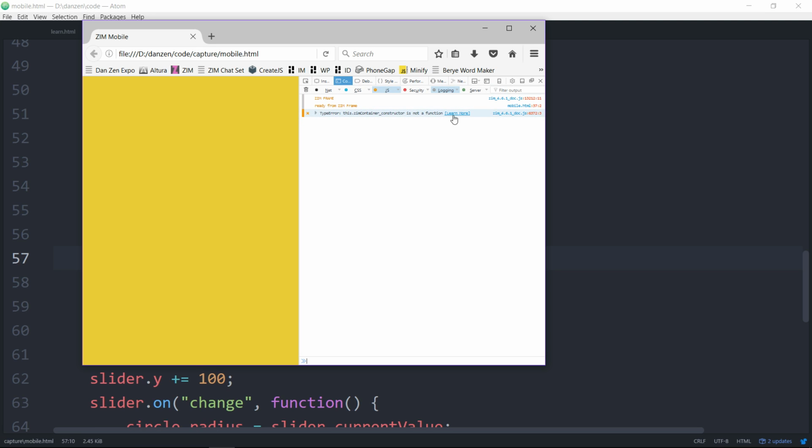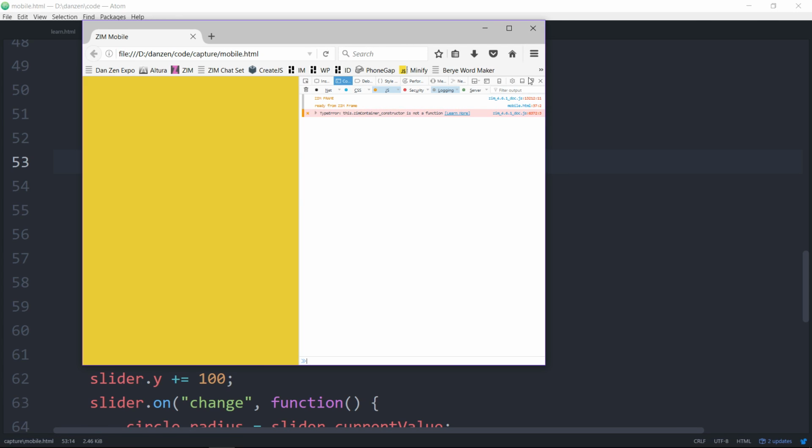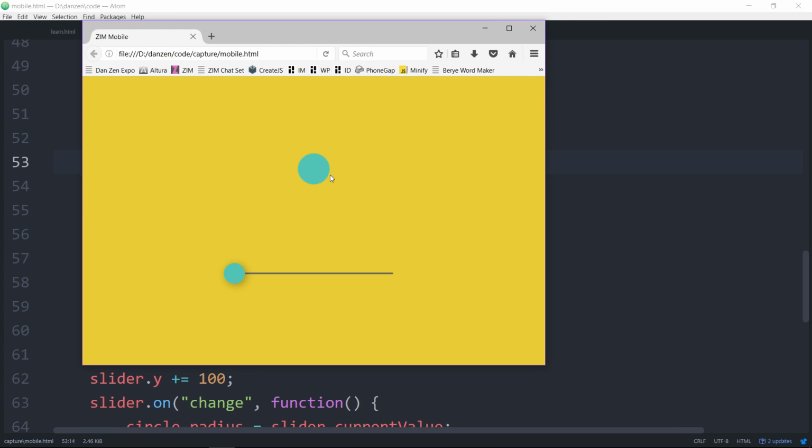Zim container constructor. Oh, I know what I did. New Zim dot button. All right, will you forgive me? Oh, please, please forgive me. There we go. We've got a nice round blue button as the slider handle. Yes. Can you say yes?